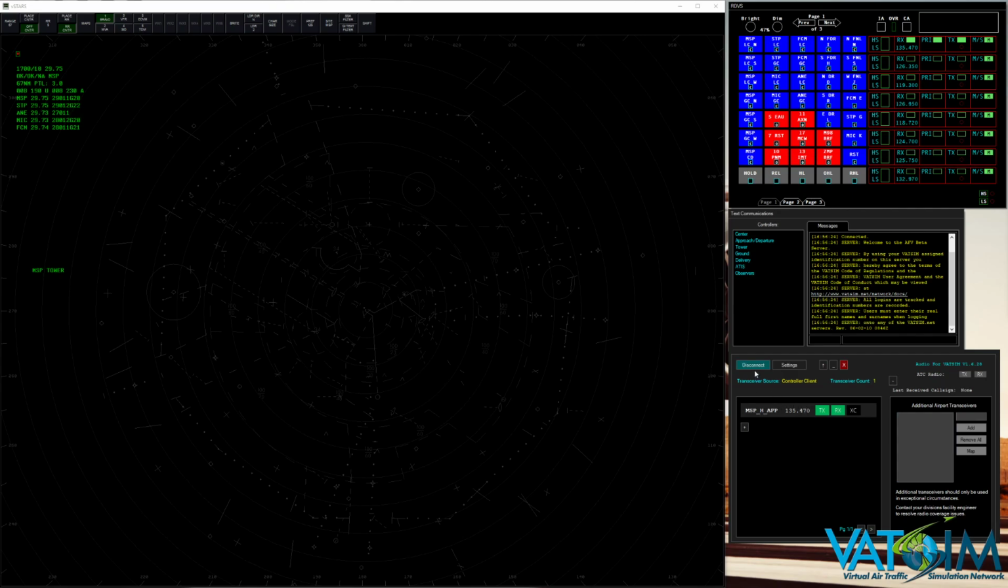Now notice under the disconnect button here, it says transceiver source. Next to that in yellow text, it says controller client. What this means is that audio for VATSIM is using the visibility center in our controller client, and it is placing a transceiver on our visibility center. The radio range of the transceiver on the ground that it's placing corresponds to the type of position that we are working.